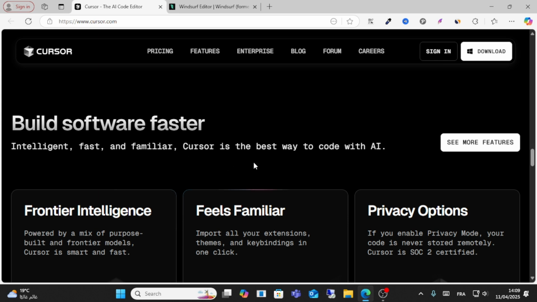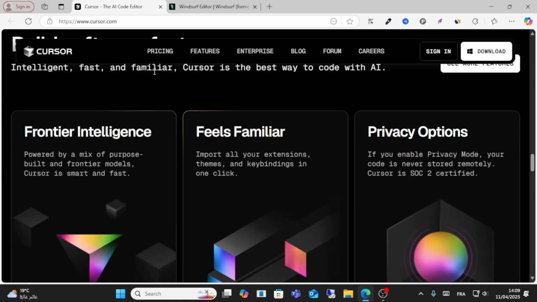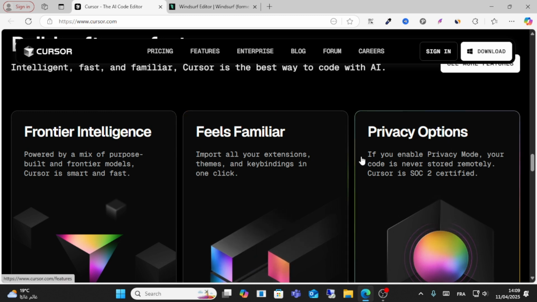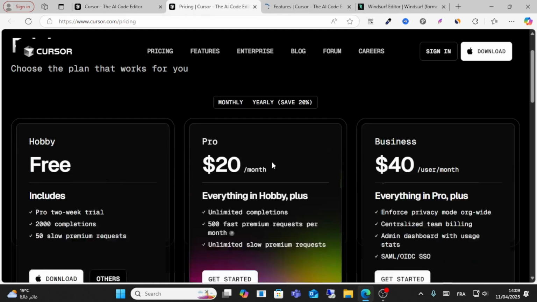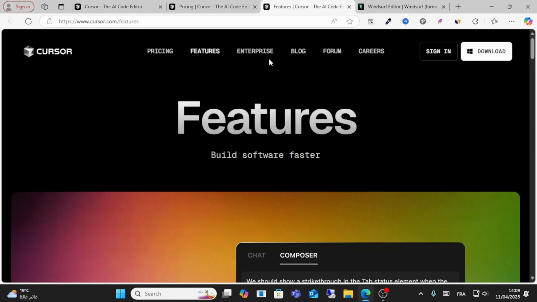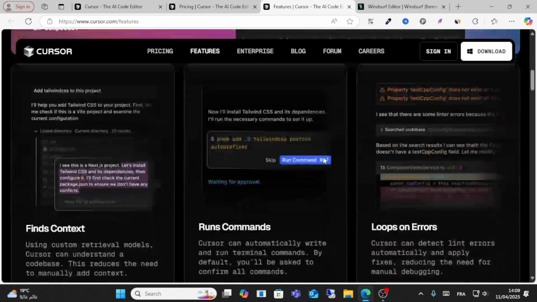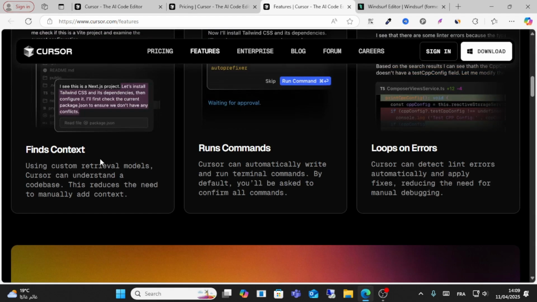The best way to code with AI, with intelligence, and privacy options. You have this option. These are the features guys, and this is the pricing. This pricing, as you can see here, and these are the features of these tools. AI agent, you can find context, run commands, loop on errors.